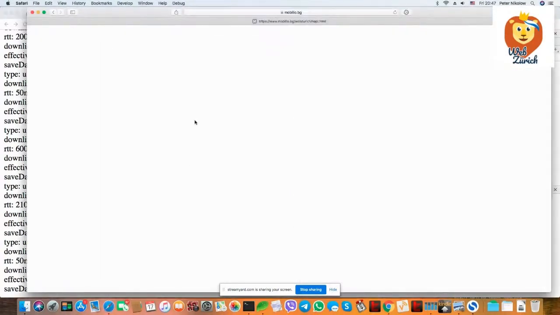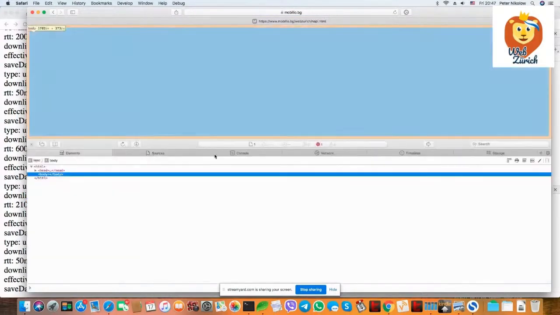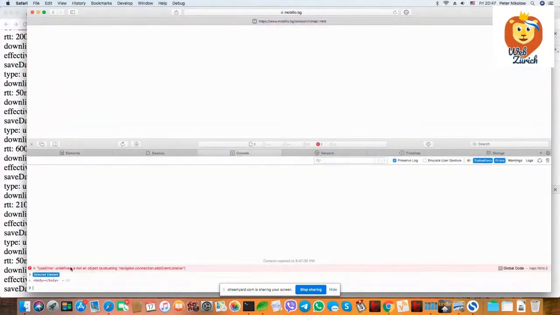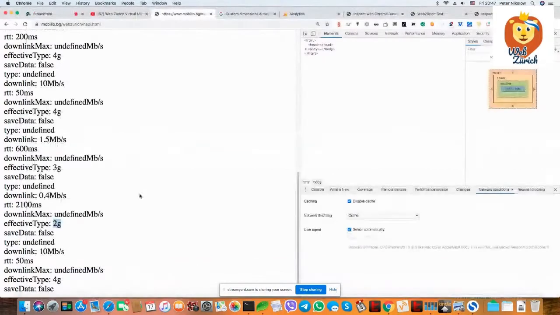But some browsers, like my preferred Safari, for example, don't support this, and Safari shows some kind of error because type is undefined. So Safari doesn't support this, and if you try to use Safari, don't, because only Chrome and Firefox support it. So how can we make this work for us?